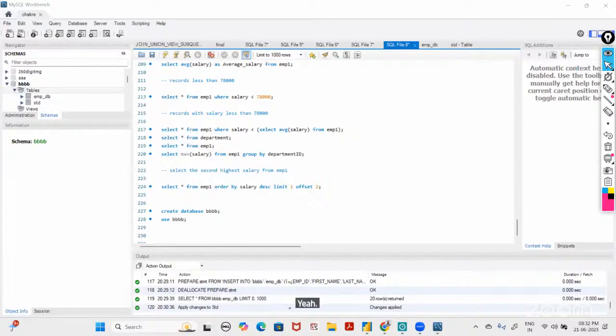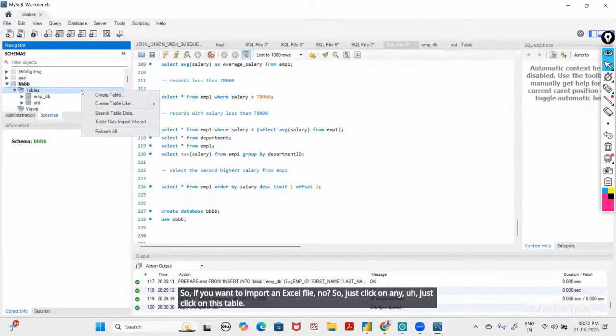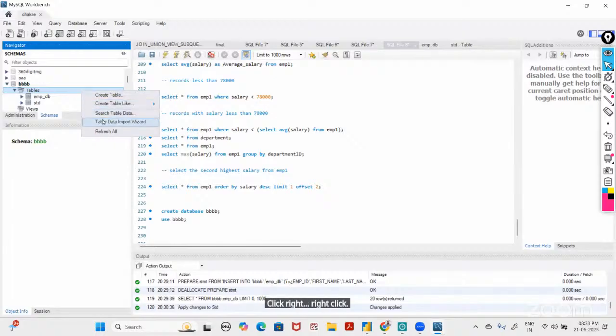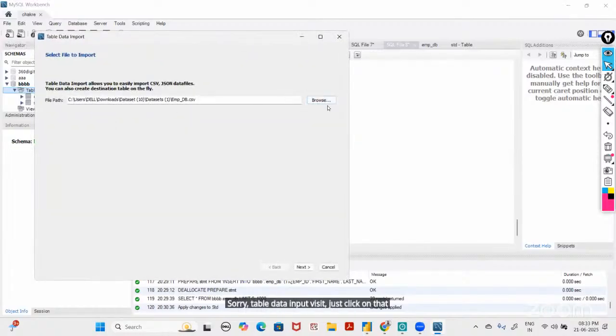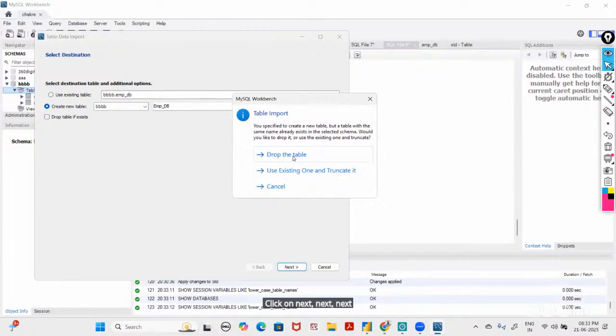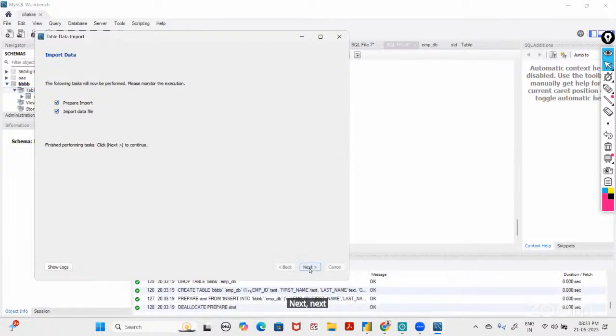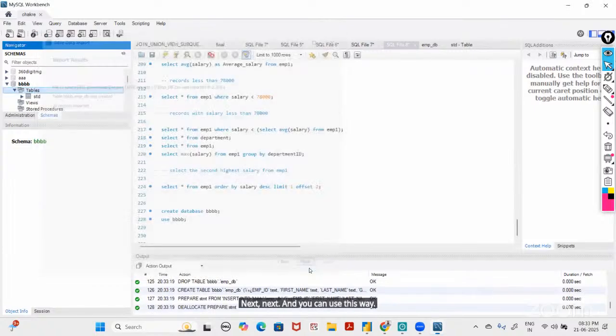Yes, we can. We just did this, Vamshi. If you want to import an Excel file, just right click on this table. We are having an option called table data import wizard. Just click on that. Browse whichever file you want to load into SQL. Click on next, click on next. I already have this file, I just uploaded it. Next. And you can use this file.